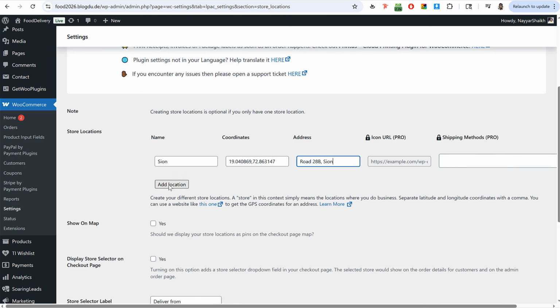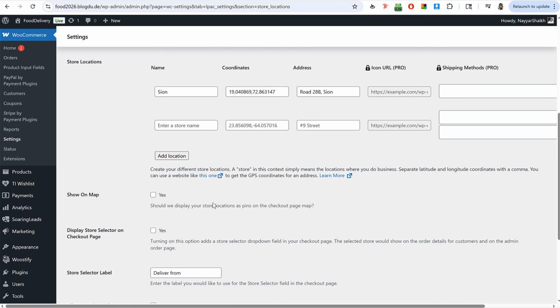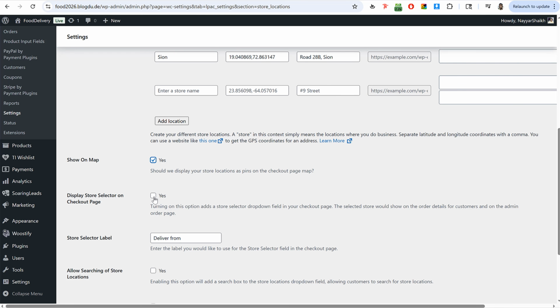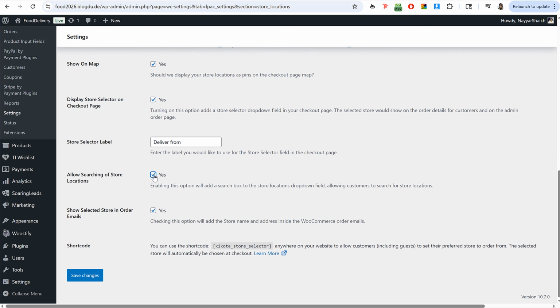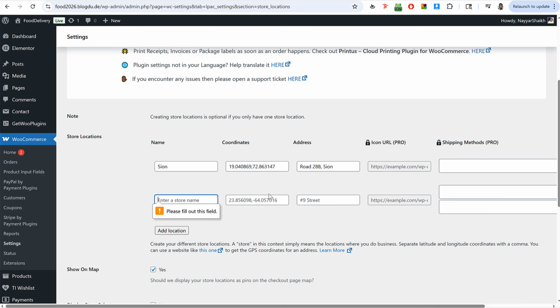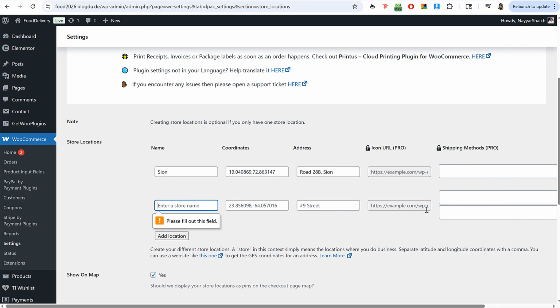If you want to add one more location or a few more locations, you can do that. Whether you want to show this on the map, you can select this. And you can also select display store locator. If you have multiple stores and a customer wants this product only from a specific store, they can do that as well. Allow searching for store location, you can even enable this. We don't want this, so we have added it.